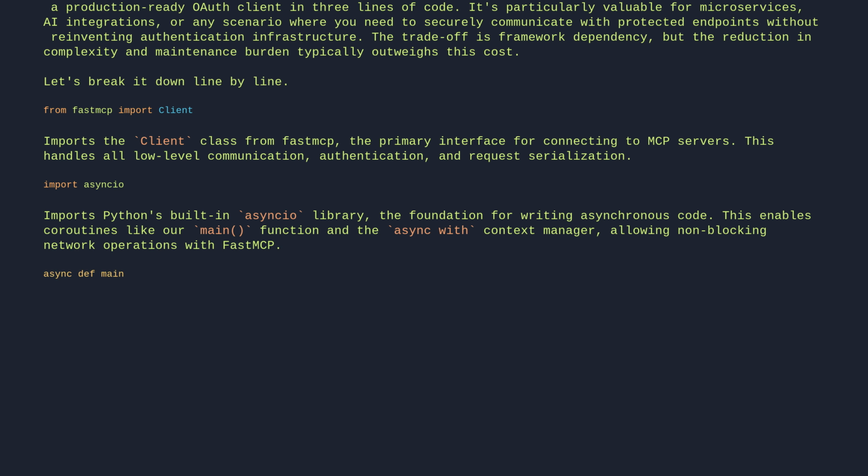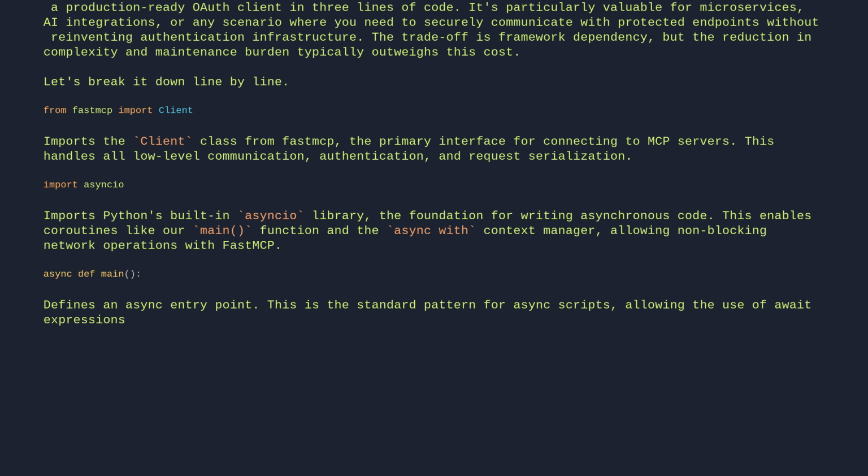Async def main. Defines an async entry point. This is the standard pattern for async scripts, allowing the use of await expressions within the function. The async keyword enables non-blocking I/O operations through the event loop.